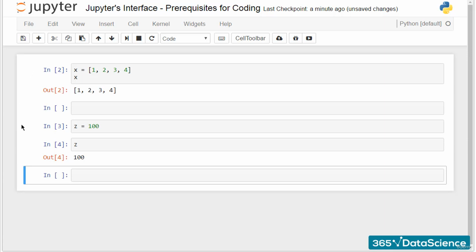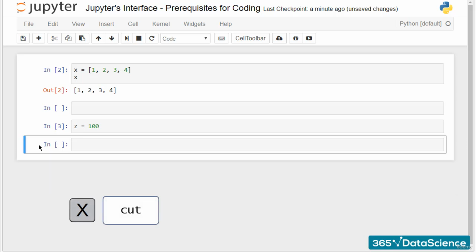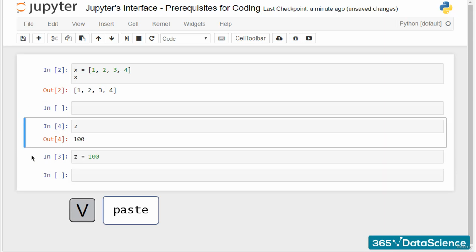I will cut this cell by selecting it, and then pressing the X key. Remember, you can always use the arrow keys to navigate along your notebook file. So, I will move up and then directly press the V key to paste it. Voila! My cell has moved up here, below the cell I had selected before I pressed the V key.